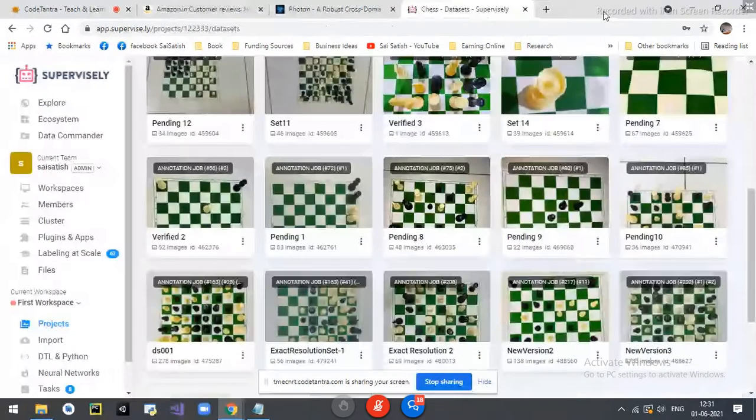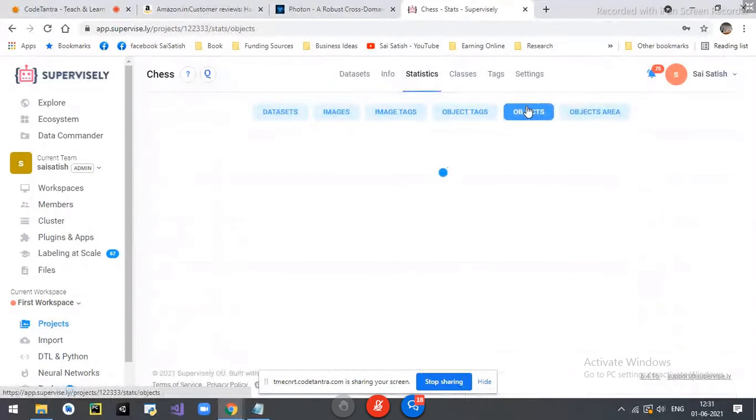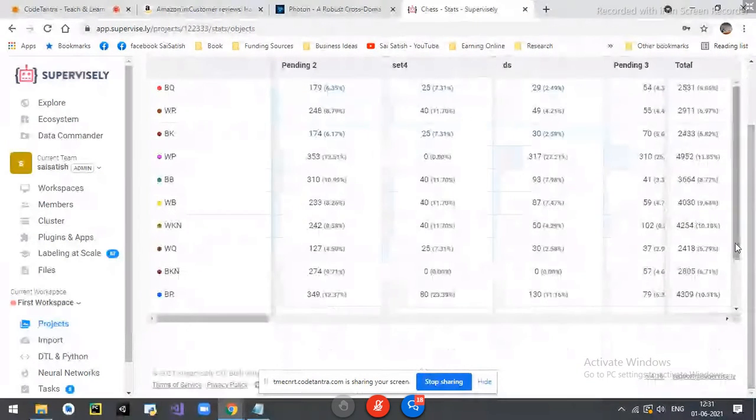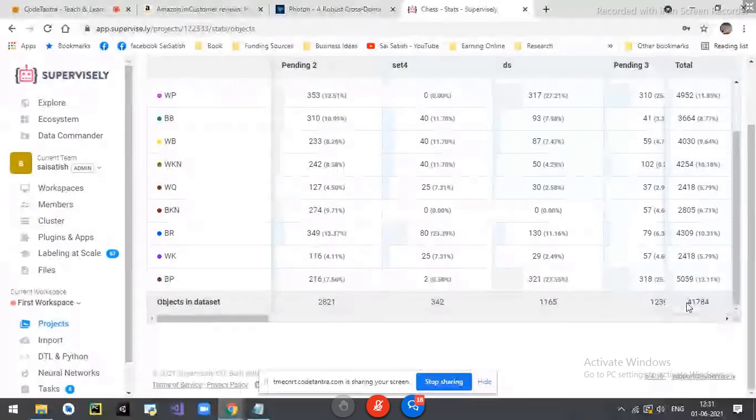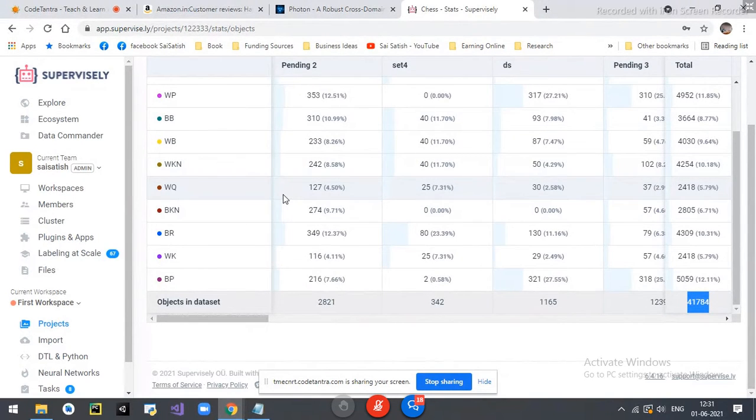After this, come to statistics. See how many we did. Almost 41,784 objects we have labeled in the last few weeks. 41,784. The data set must be very, very strong. Got it? Now the second step: download once you complete all the labeling part. The first step is to create the data set and complete the labeling.